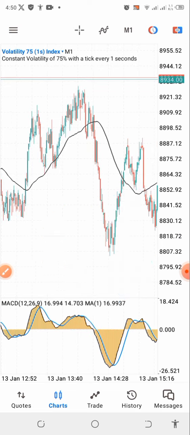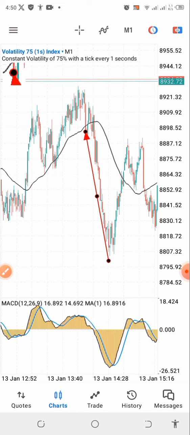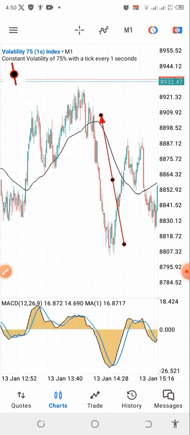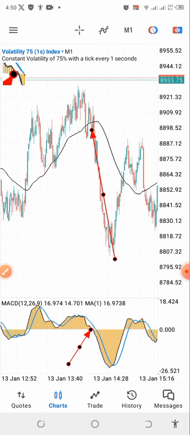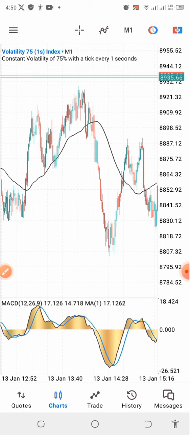For a sell trade, you want to see the moving average going above the price, which means the price needs to go below, and the MACD volume needs to go below the blue line right here. So those are the KPIs and the conditions that need to be met before taking entries with this strategy.